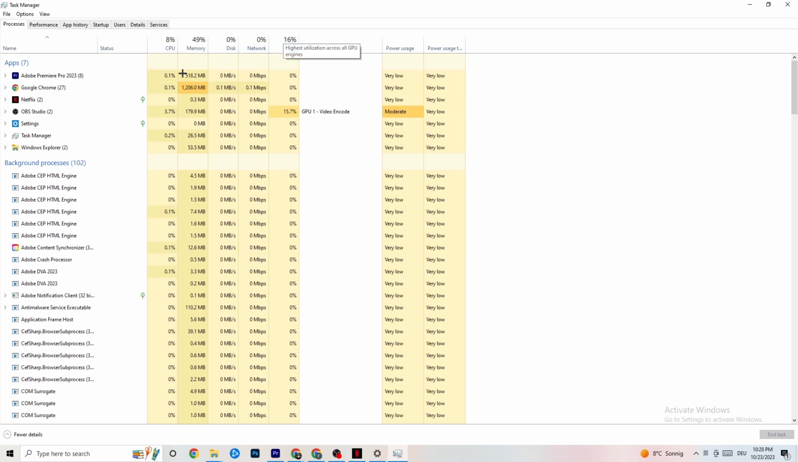So what I want you to do is go to apps and background processes which are not related to your driver, Windows or something like that. Just an app which is running in the background, and you're going to right click and basically hit end task, and do this with every single application or background process which is taking too much GPU or CPU power.